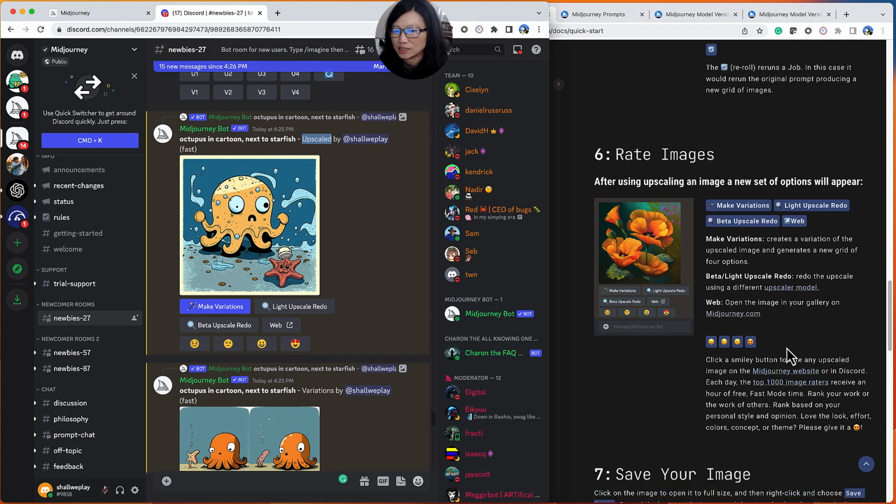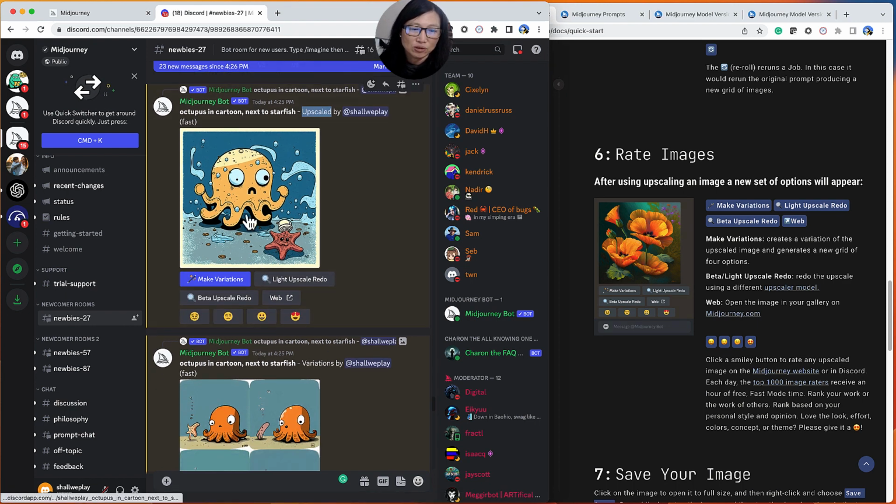And then also click a smiley button to rate an upscale image. Or in Discord, each day the top 1,000 image raters receive an hour of free time. So if you do a smiley, you essentially submit yourself to winning a contest, sort of. If it's good enough, you're going to be voted as a top 1,000 image rater, and you're going to earn 1 hour of MidJourney time.